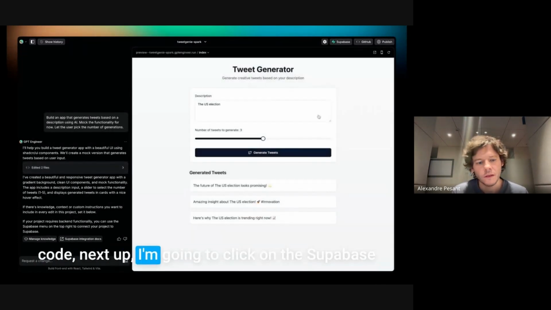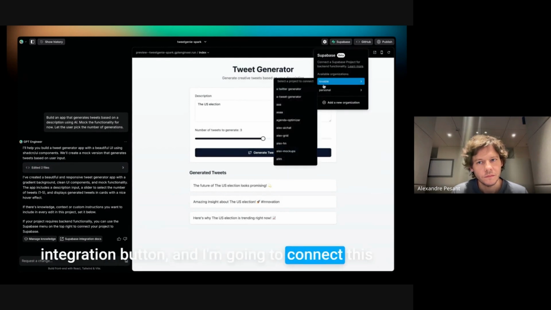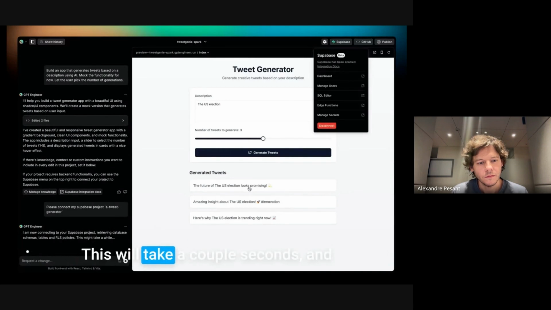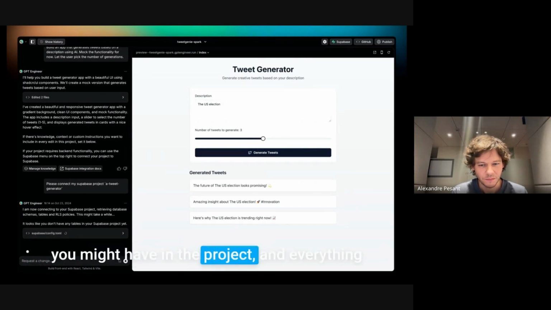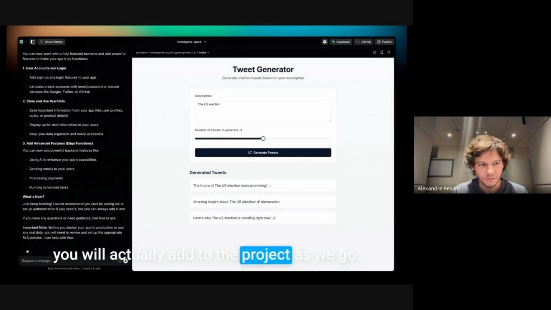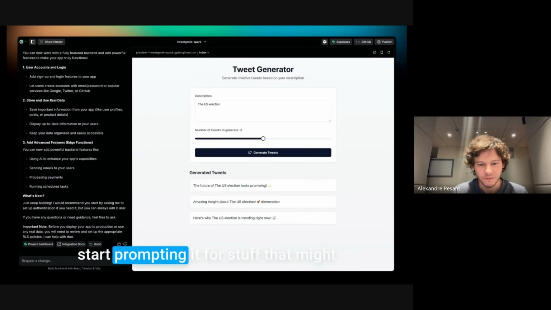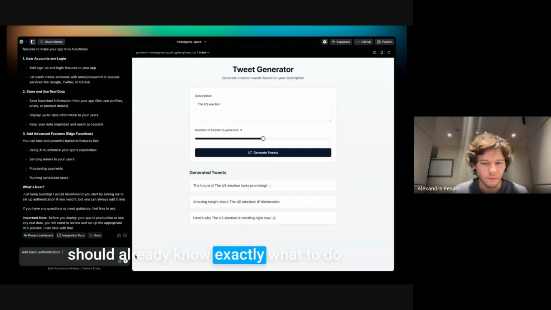Next up, I'm going to click on the Supabase integration button, and I'm going to connect this project to a Supabase project that I created before. This will take a couple seconds, and basically what this does, it makes your project Supabase enabled. It makes GPT Engineer aware of everything that you might have in the project and everything you will actually add to the project as we go. Once this is connected, I can already start prompting it for stuff that might require backend functionality, and it should already know exactly what to do.